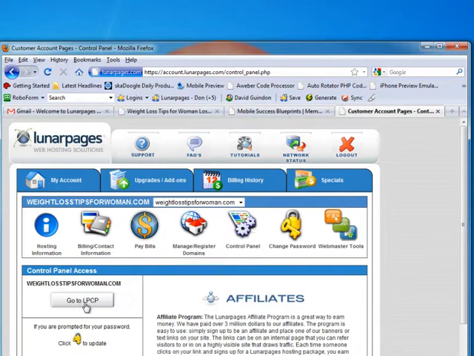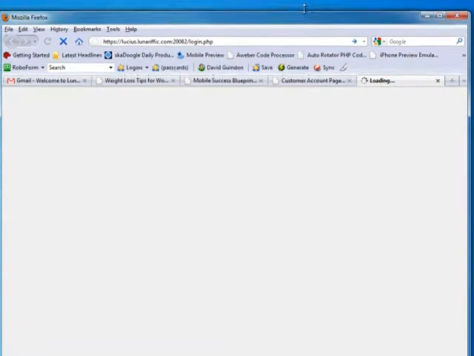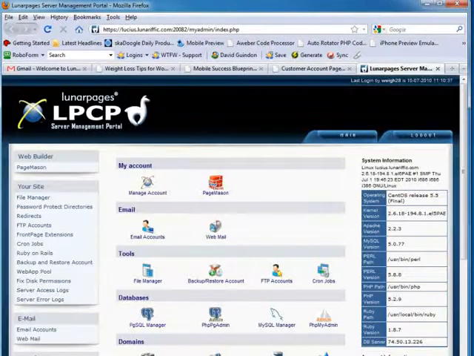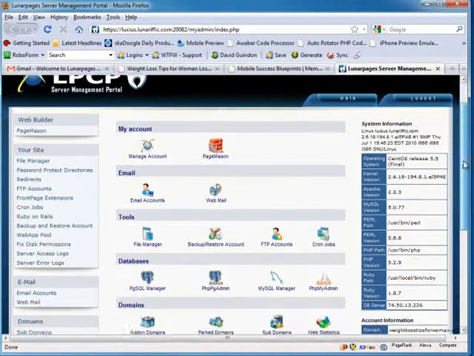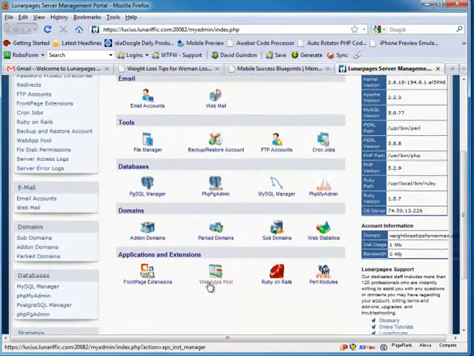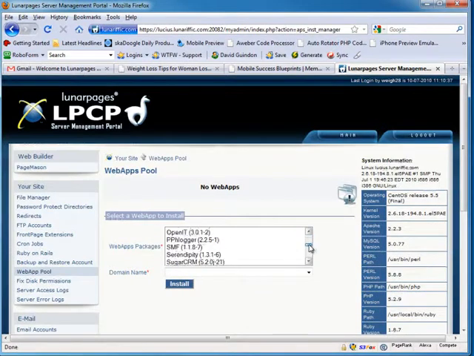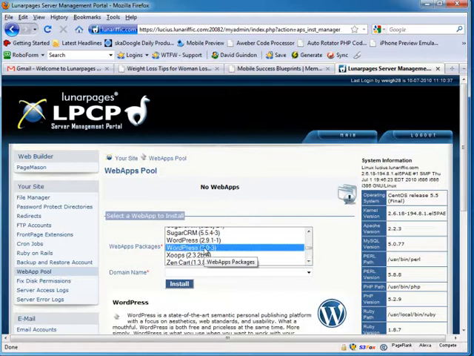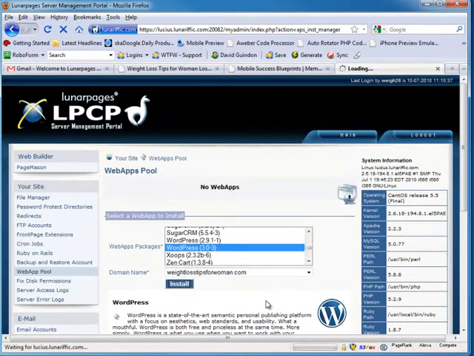and then click go to LPCP, which is your control panel basically, and it brings you to another area where we'll be installing the WordPress blog really quickly here. And this is very simple. All you have to do is go down to Web Apps Pool, and from this drop down here, you want to look for WordPress. I'm going to go with the latest version here. I'm going to install this on this domain name and go ahead and install.